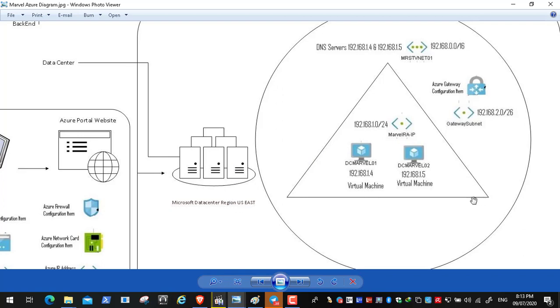And here is our domain. We will have two domain controllers with the IP addresses. And this is the subnet for this network, so these two are under this subnet. And we have our gateway, and this is the subnet for the gateway, and this is the address space as a whole. So we have two subnets from this address space.